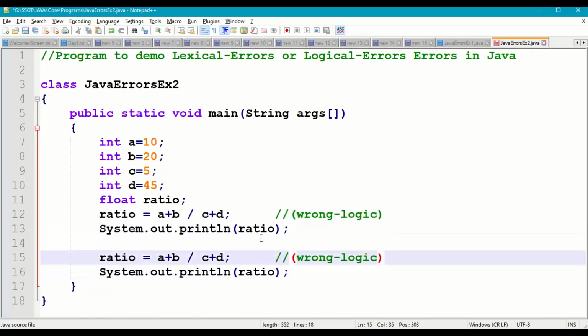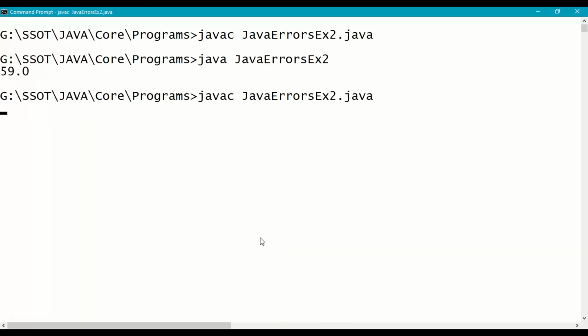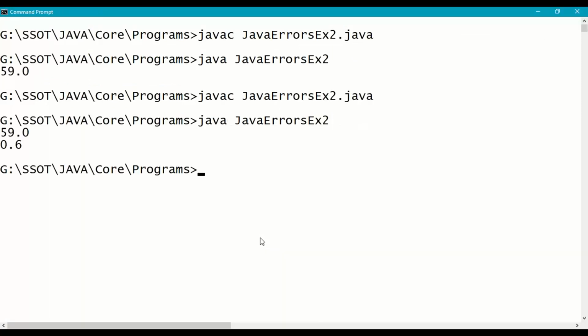The correct logic goes like this: a plus b in circle brackets divided by c plus d in circle brackets. Here we'll apply float of a plus b so that it will perform division and give the quotient till the remainder is 0, 0.666. Otherwise we'll get the quotient as 0. Save this, recompile, no error, run. Now the answer is 0.6.